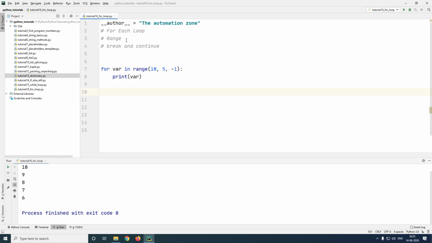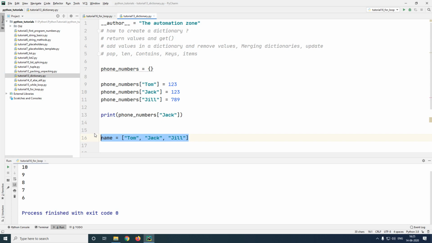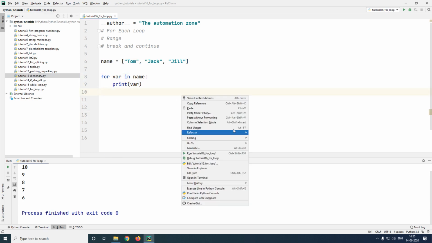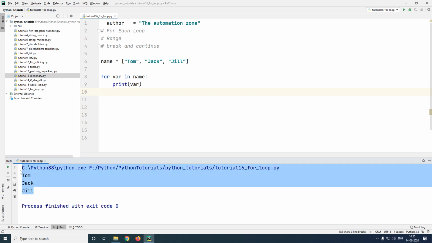The last topic for today is the break and the continue statement. Let me show this with an example. Let me copy this list which contains the names of my 3 friends, and let me iterate over this list. So for var in the list called name, and let me print var. When I execute it, you can see the names of my 3 friends are printed out.